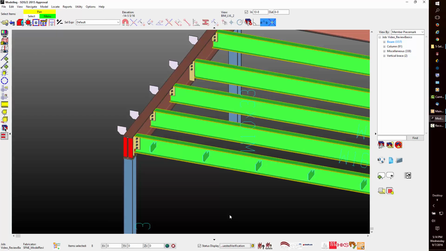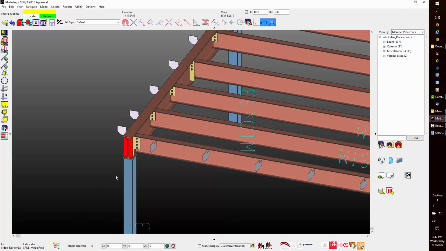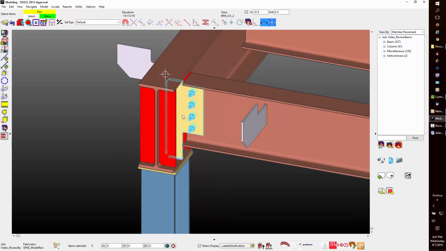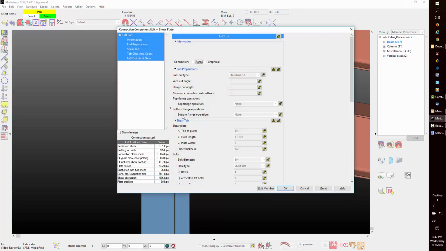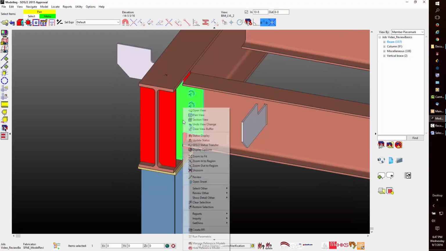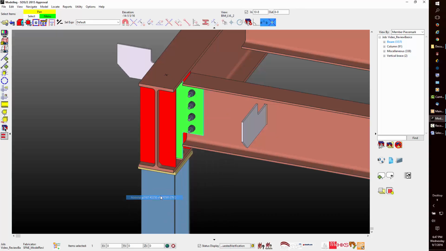Now it's time to add filters to the mix. As seen in Lesson 4, if I were to double-click on the shear plate, I would get the connection information or component screen. By using the Review Other, I can hover and select the material review for the plate.